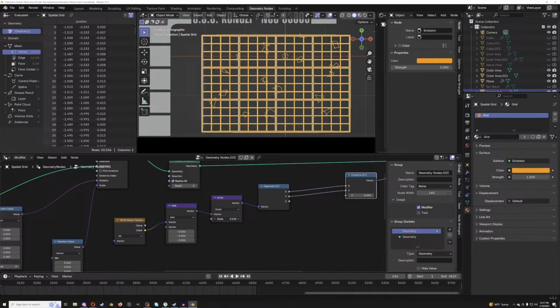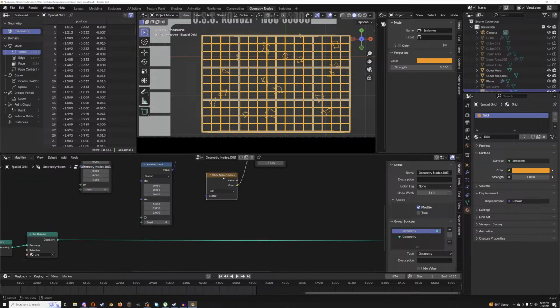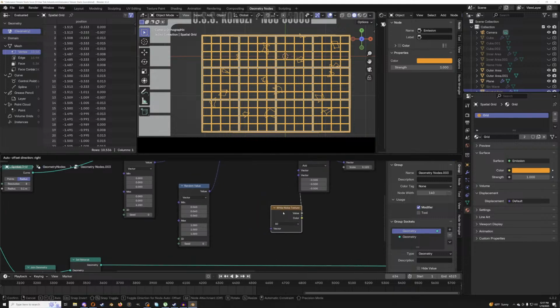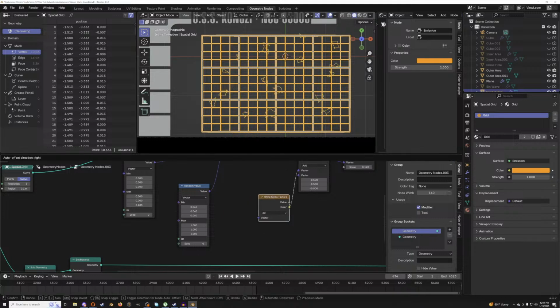I can also, what else do I? Yes, we can vary this with its own vector. So if I put in, all right. No, because that'll just reset the vector.